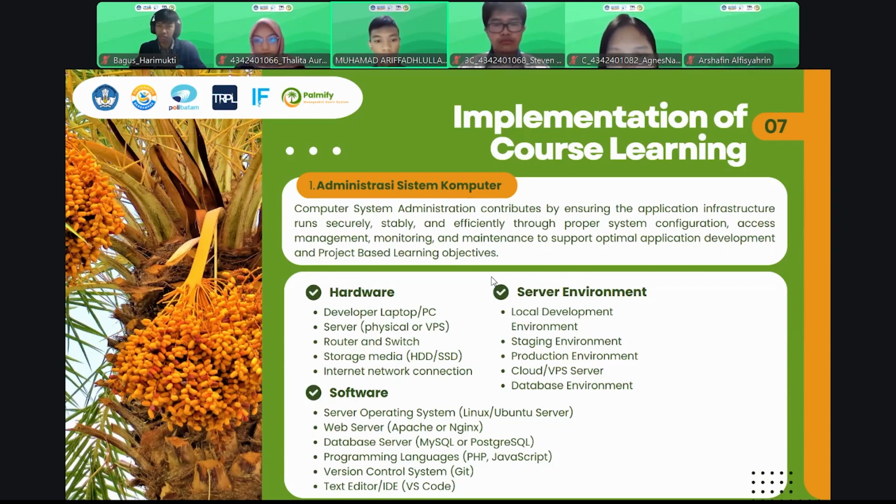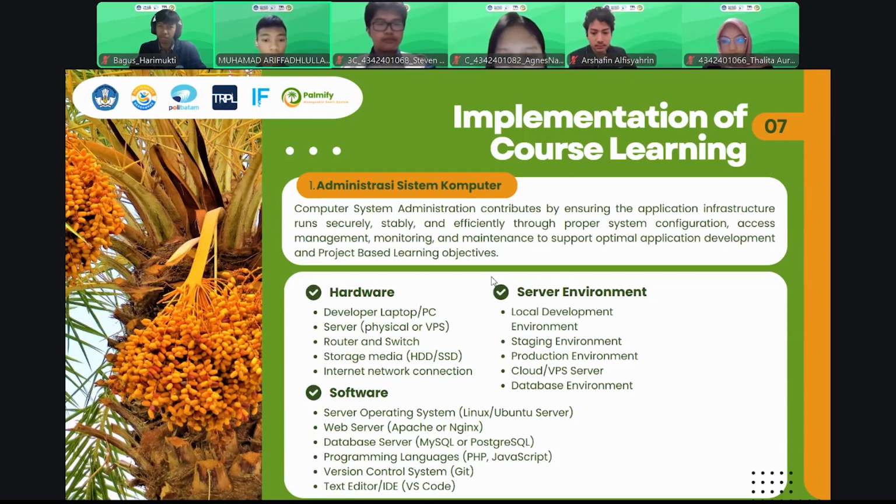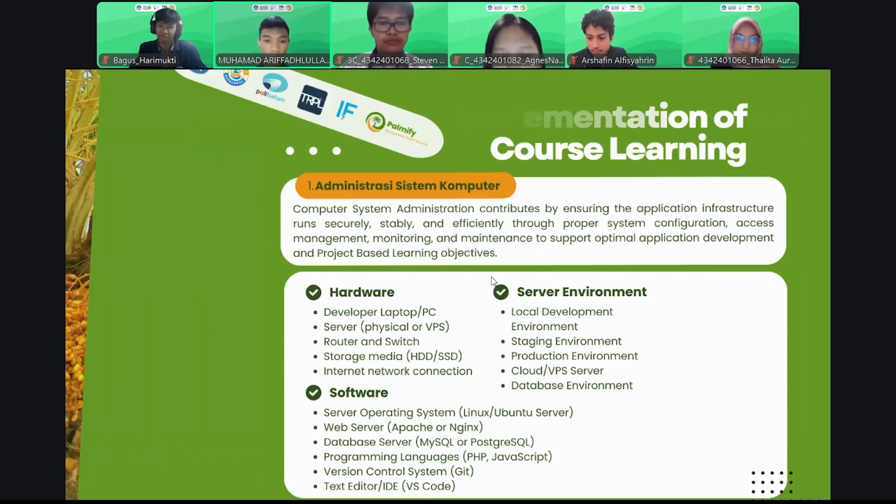The hardware required is developer laptop or PC, server, physical or VPS, router and switch, storage media, and internet network connection. For server environment is local development environment, staging environment, production environment, cloud or VPS server, and database environment. And for the software is server operating system, either Linux or Ubuntu server, and web server, Apache or Nginx, and database server, a programming language, version control, and text editor or IDE.